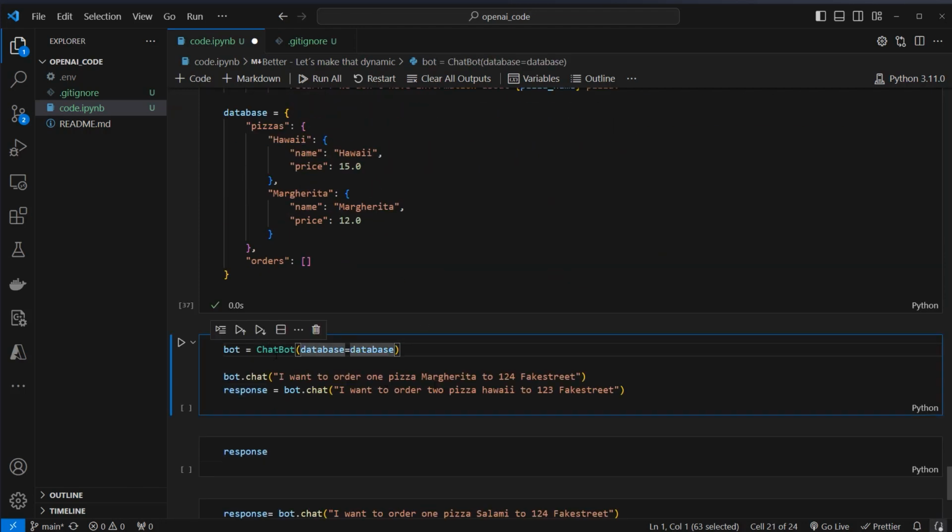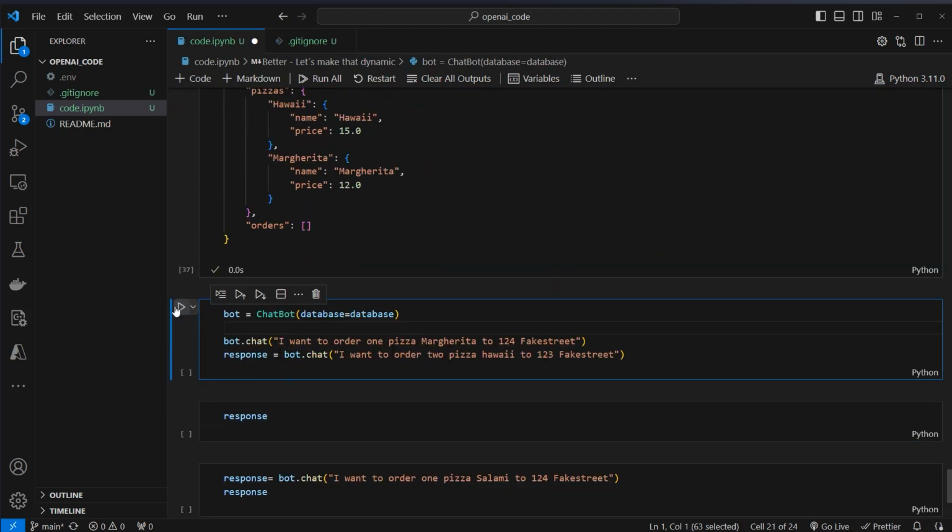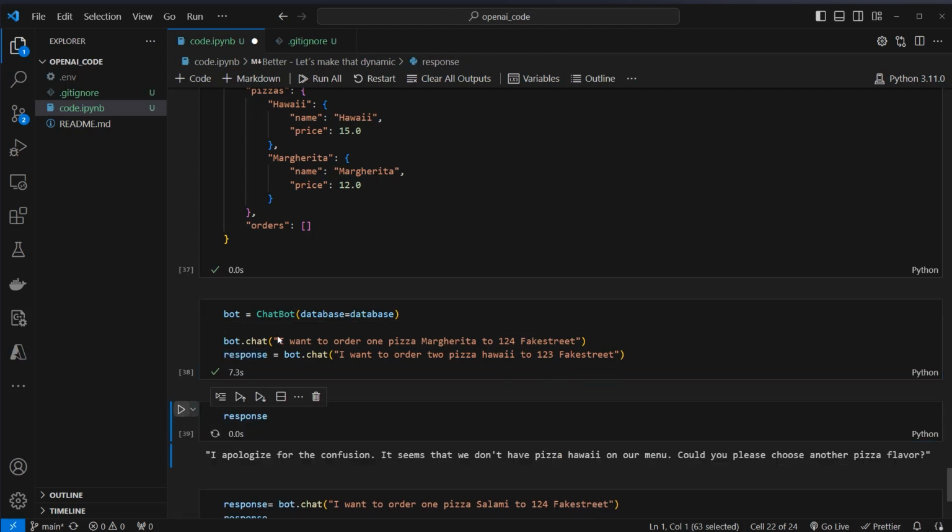And now we create a new bot, and we can just use the chat method here. I want to order one pizza margherita to 134 Fake Street. And let's do this twice. So here we want a response. Again, now let's check the response here.